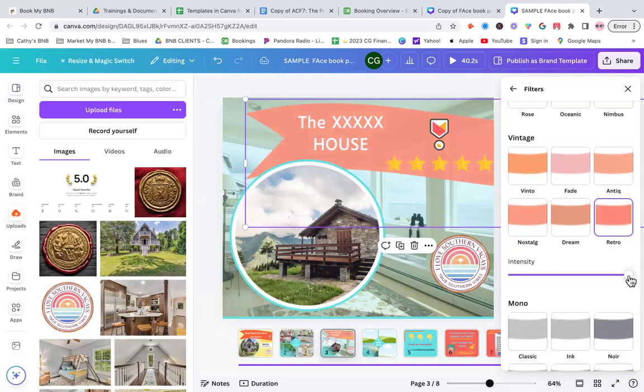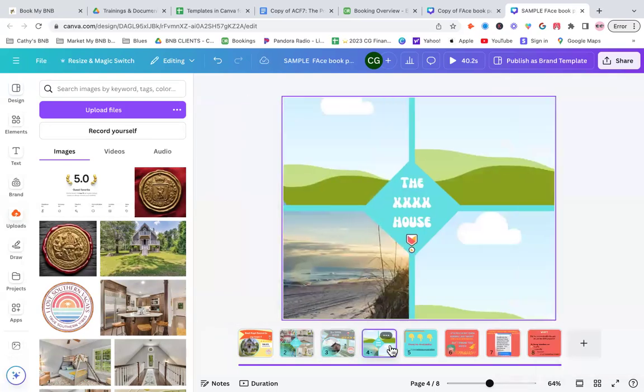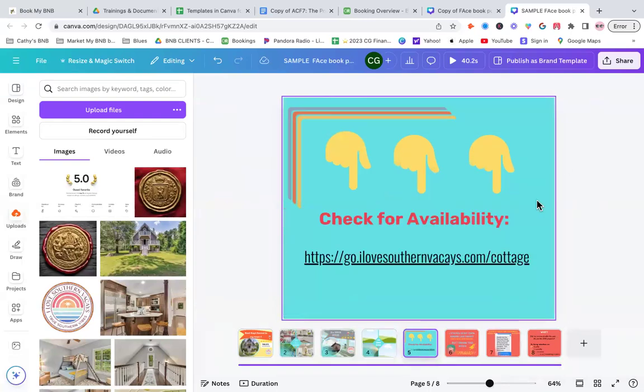And then intensity right here, it looks like I can decrease the color intensity. Or if I wanted to go mono, be classic. Wow. So you've got all those choices within that graphic. There's another 4-part where you can put 4 pictures in. This is pretty basic. You can use this or not, or just totally change the background again.